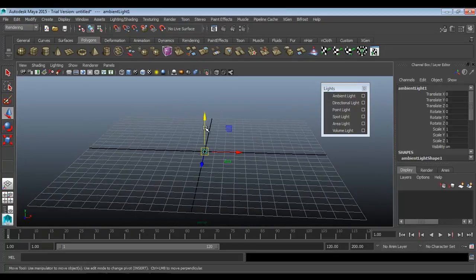First, I have created ambient light. It will get created at the origin of the grid. With the help of move tool, you can move it and keep it aside. I'll click on the next light, that is directional light, point light, spotlight, area, and the last one is volume.